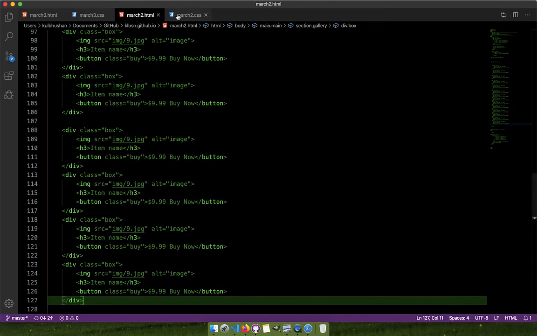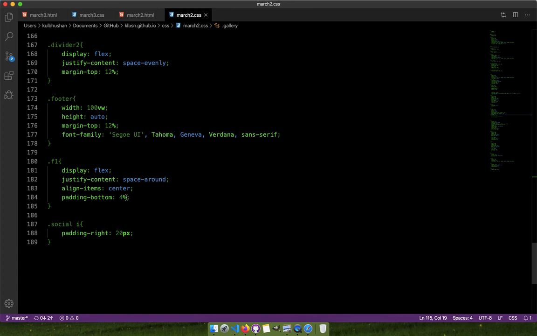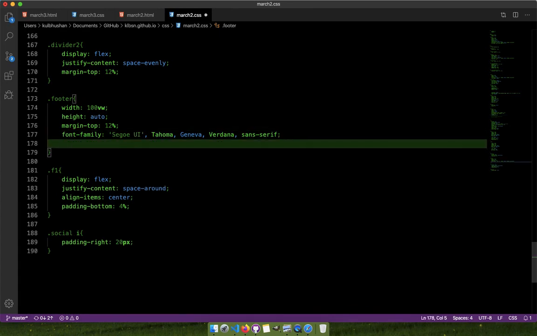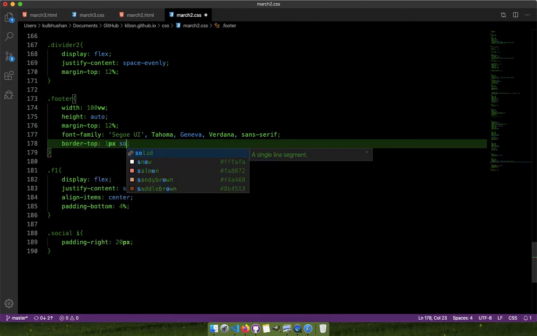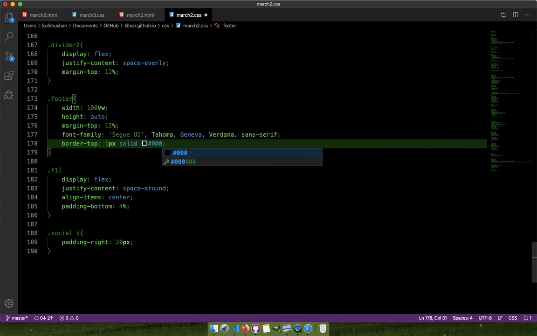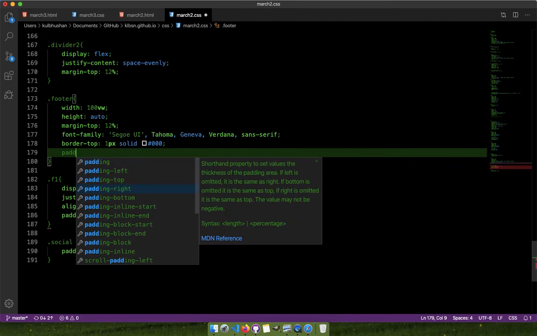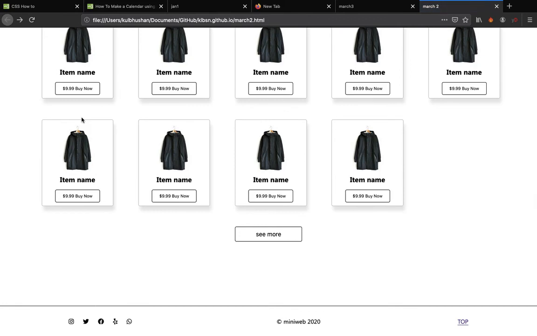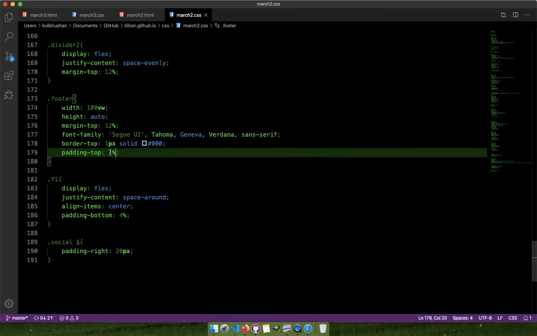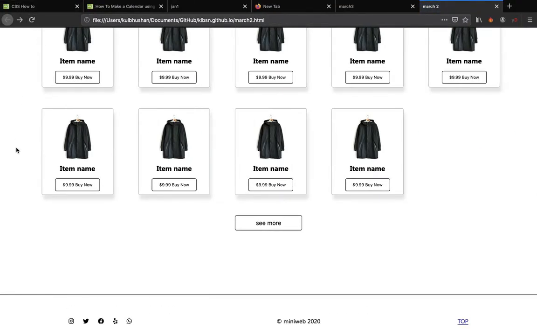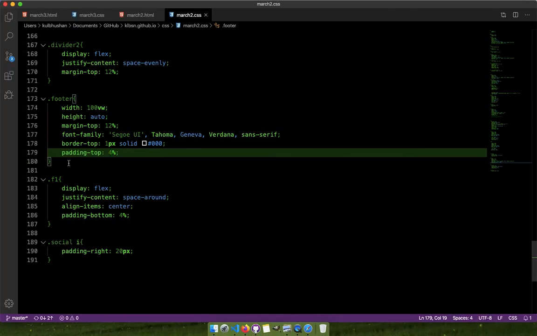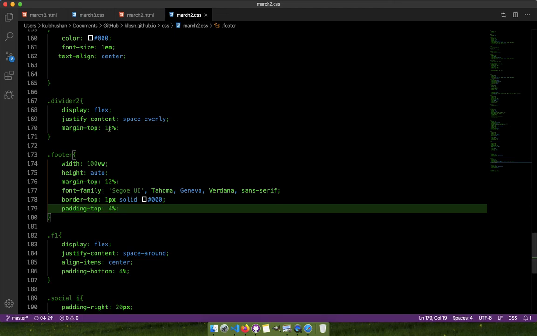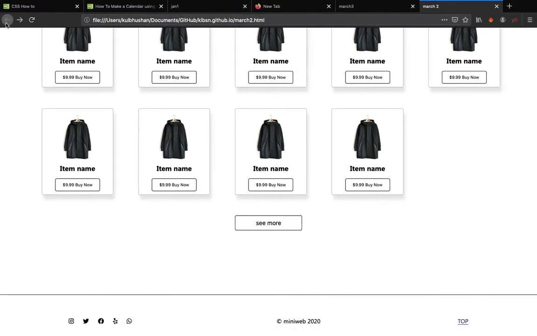Now we need a kind of border at the footer. Footer needs some border at the top. That definitely needs, okay. So border at the top. 1 pixel solid black. And it needs some padding as well, padding at the top around 2%, so the border is not touching the things. I assume that's fine. Maybe I will increase this to 4% or 6%. Let's do this 4%. And it's looking fine. Maybe this button, this divider too, needs some margin top around 16 pixels.